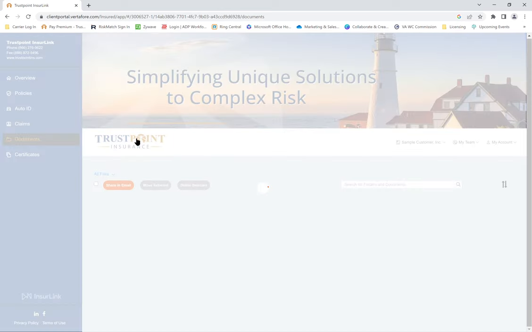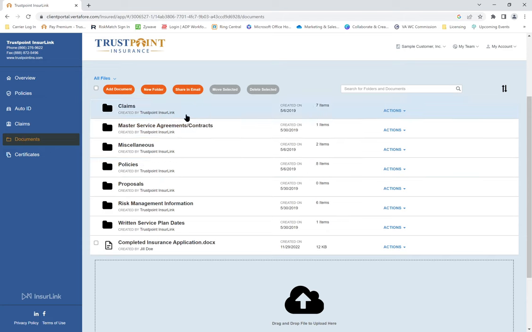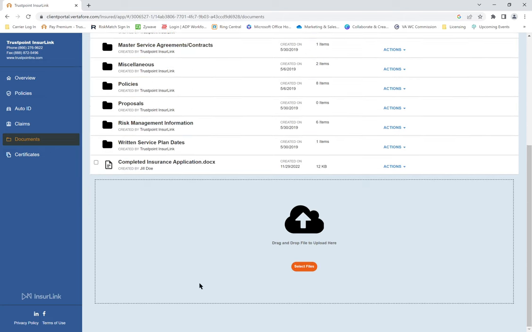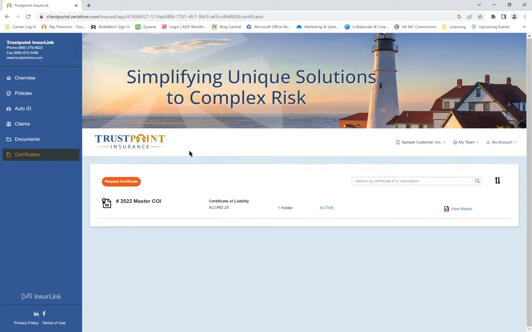Here is this document section I had mentioned before. It's separated into folders. Within the folders are additional documents, and you can upload simply by just dragging a file and putting it in. Here you are able to request certificates and print out your certificates for your holders.